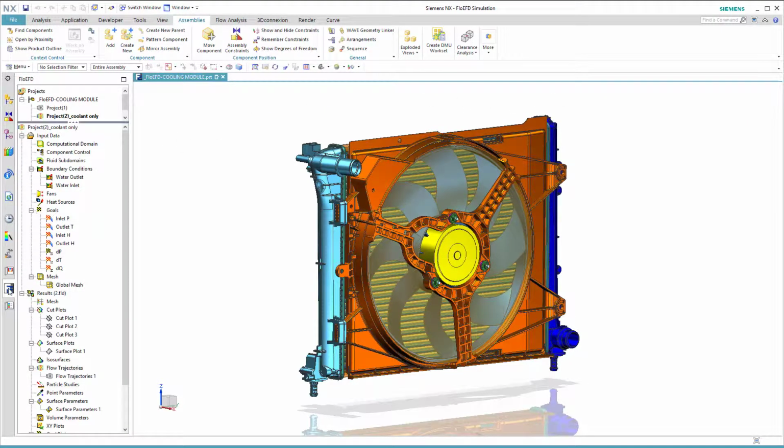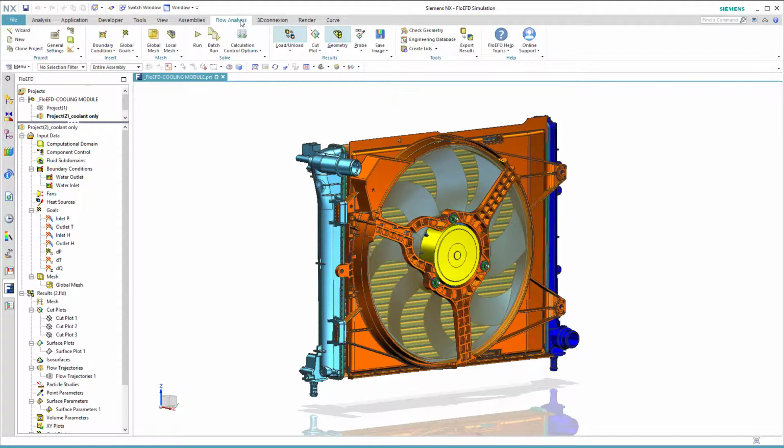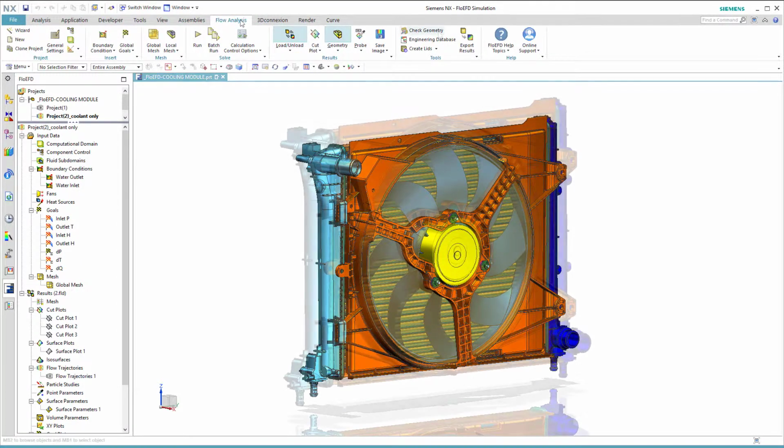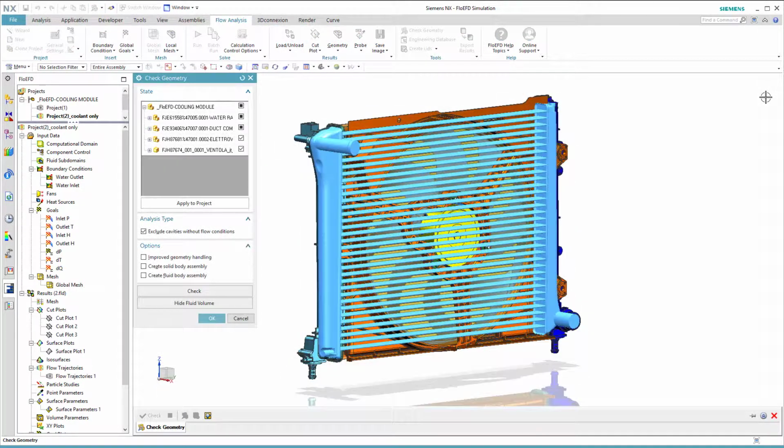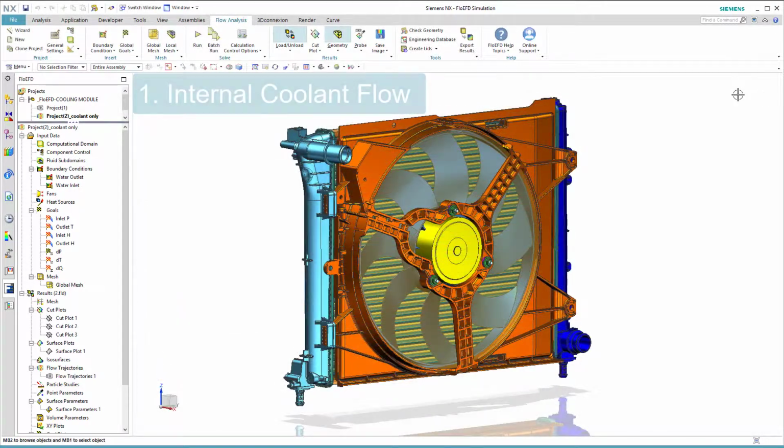Here we can see the FlowEFD tab and ribbon bar in Siemens NX. In the FlowEFD tree, all our pre- and post-processing settings are defined. The Check Geometry tool shows the corresponding automatically detected fluid domain of the coolant. In the first part of our example, we will have a look at the internal cooling water flow behavior.